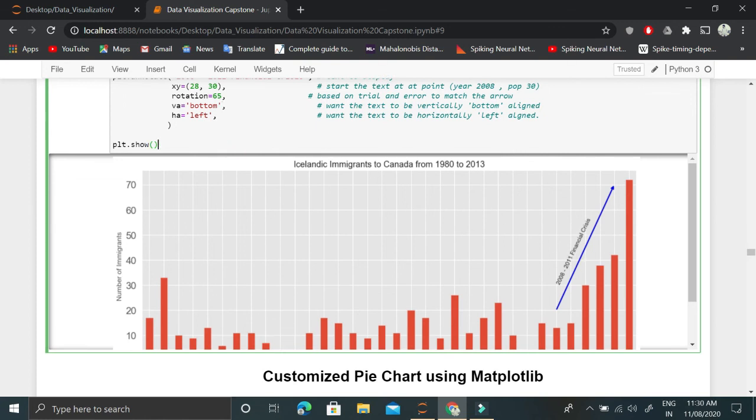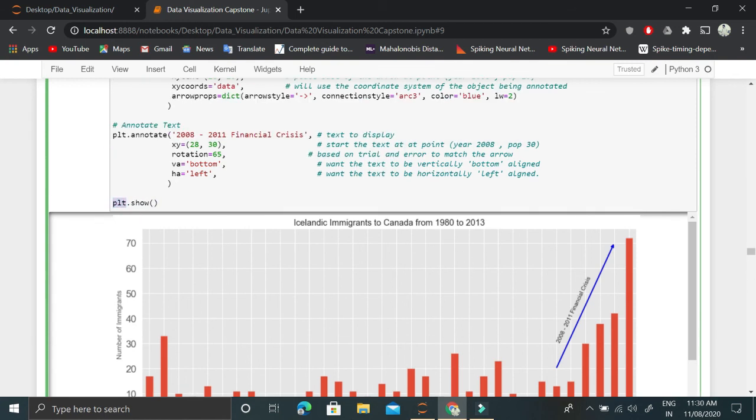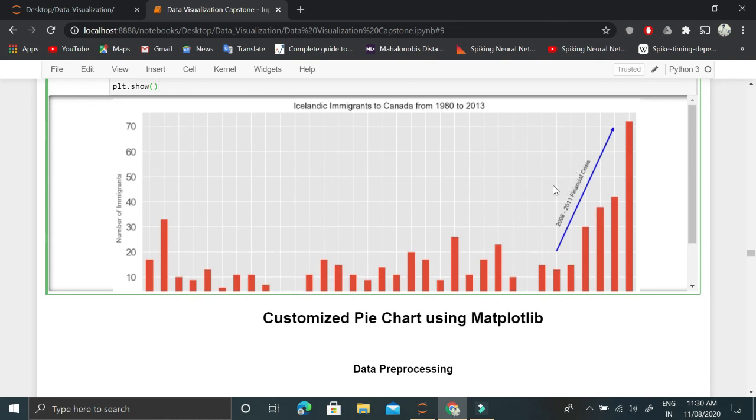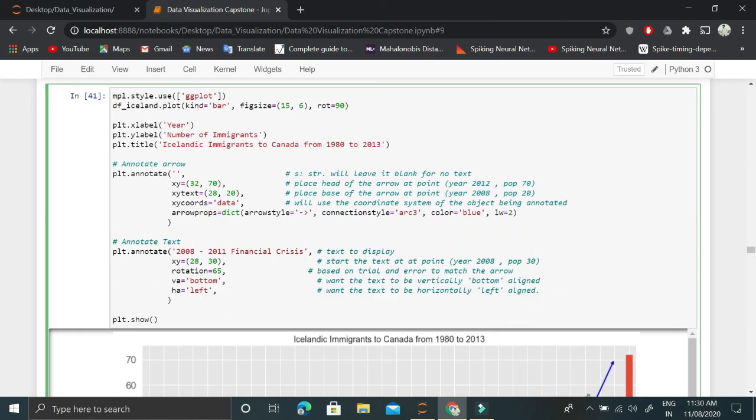Then we use this show function of plt. This plt is actually matplotlib.pyplot. We have imported it as matplotlib.pyplot. We use this show function to show this annotated bar plot. Now this annotation part is a bit tricky, but once you have understood it, then I think there is nothing much detail in it. I hope it makes sense.